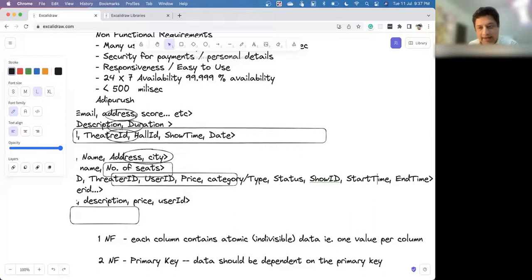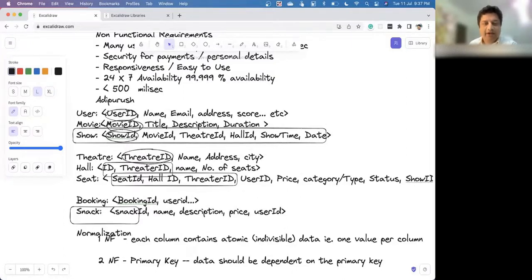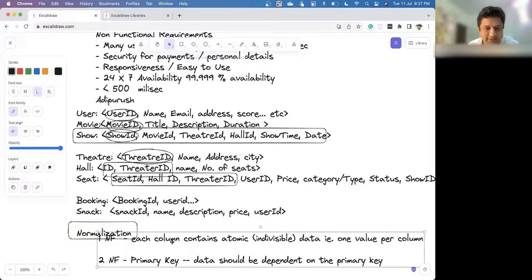Show ID, start time, end time. But we have the show start time and end time here, so you don't need this information. You have a status, you have show ID, you have price and category. So this way you can have it. One suggestion I also have is, let me fix this. I'll fix this in notes, no problem.